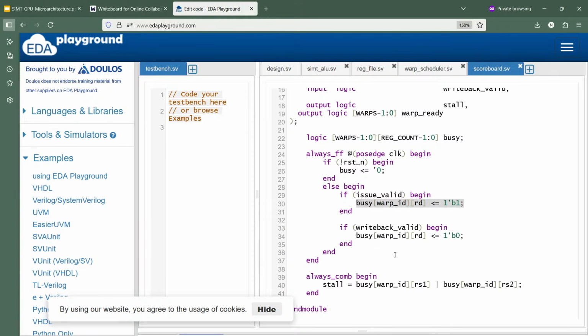And if the write back comes in, so when it comes in, now you make this busy signal zero. It means the destination register is now free.